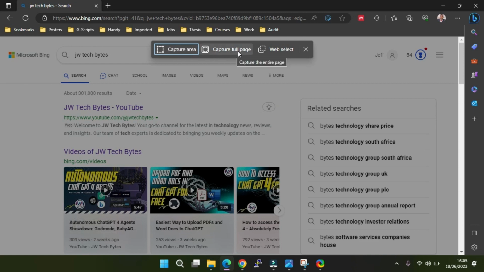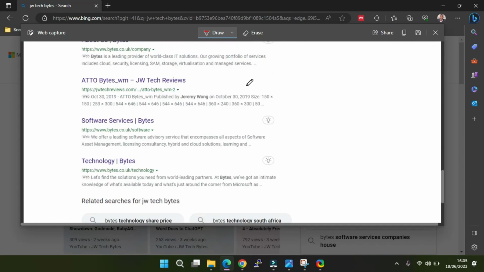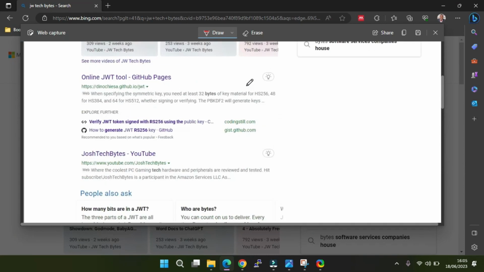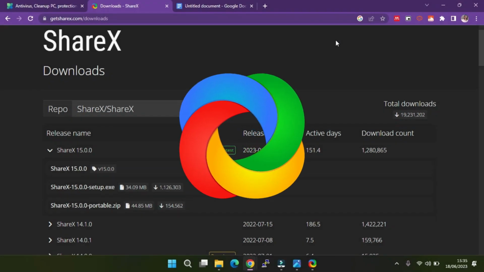You can capture an area or a full web page and have the option to save or copy the entire page as one epic screenshot. It's screenshot magic. For advanced users, ShareX is the ultimate tool.